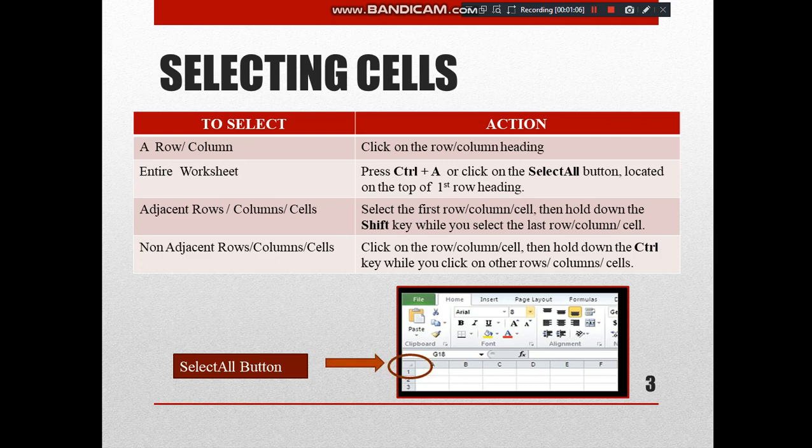To select adjacent rows, columns or cells, select the first row or column or cell, then hold down the shift key while you select the last row or column or cell. Adjacent rows or columns or cells are those which are sharing their boundaries. To select non-adjacent rows, columns or cells, click on the row, column or cell, then hold down the control key while you click on the other rows, columns or cells.